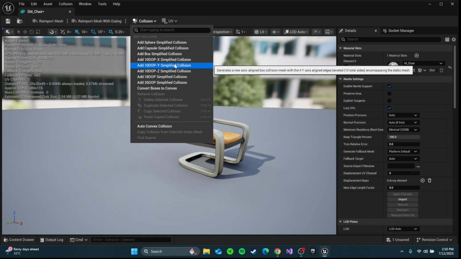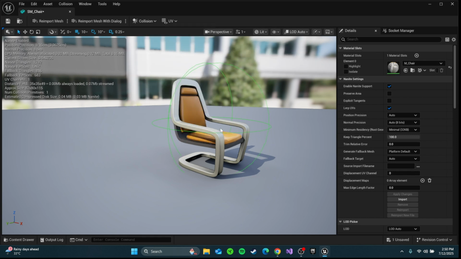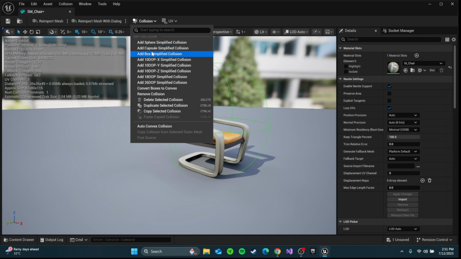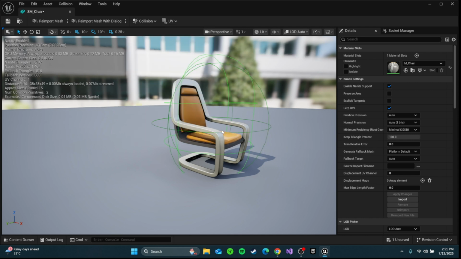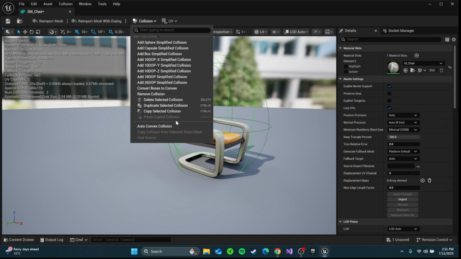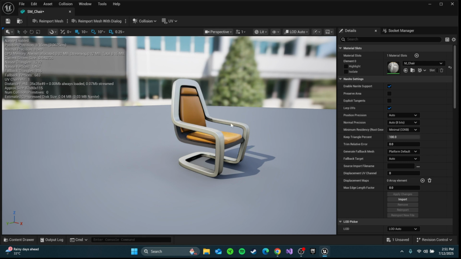So now that it has no collision, we can choose different ones here to see how they will look. For example, if I add a sphere one, you see now it has a sphere collision, or if I add, let's say, a capsule, the capsule is there as well. Right now they are overlapping. You don't want to have multiple collisions. You just want to choose one. So I'm just gonna go ahead and remove again.